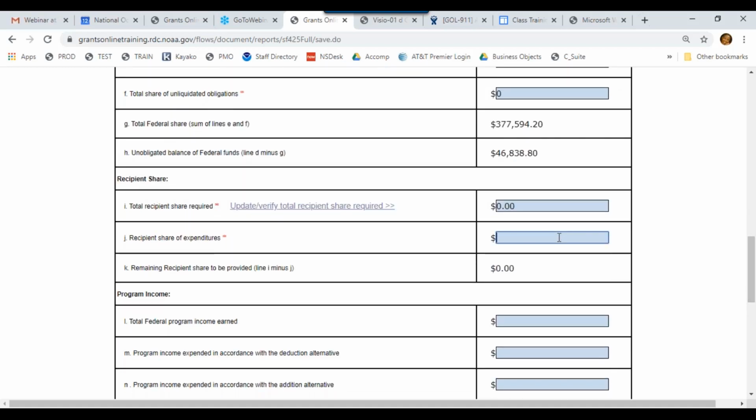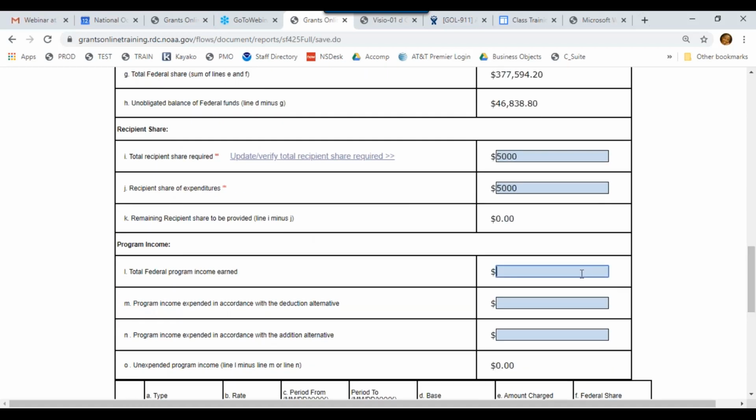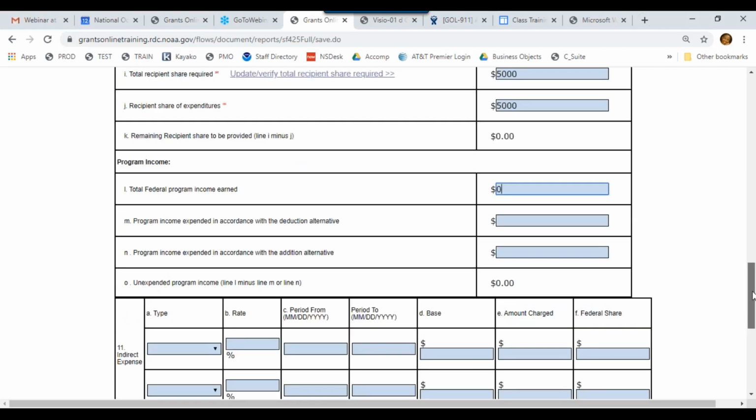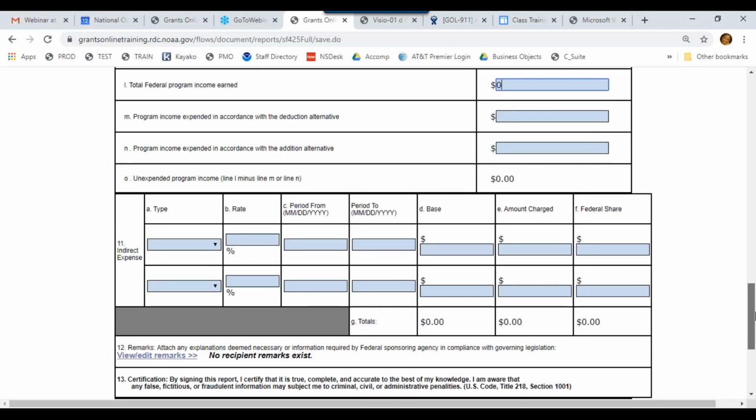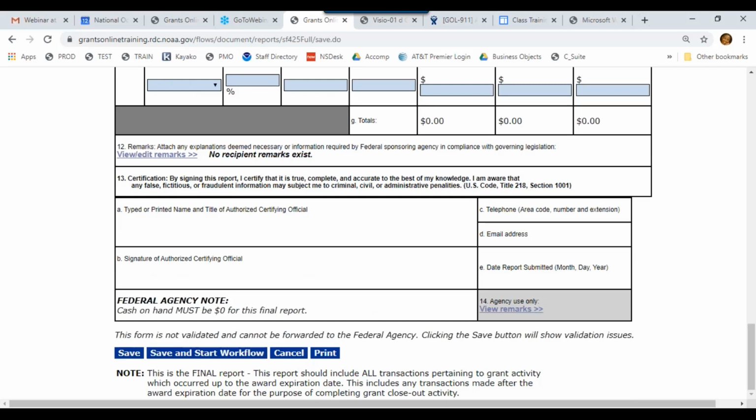All right, and what was this? This is 5,000. And you want to say that they actually... Yep. 5,000. Okay, so we're going to say they have no program income. Right, okay, 0. You don't have to put anything in there, I don't think. And it'll automatically fill it in? Yeah. Okay, cool. And let's assume no indirect costs. No indirect costs, so I don't have to do that. Okay. Let me click save.